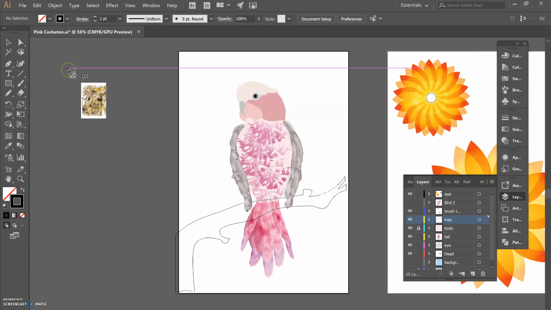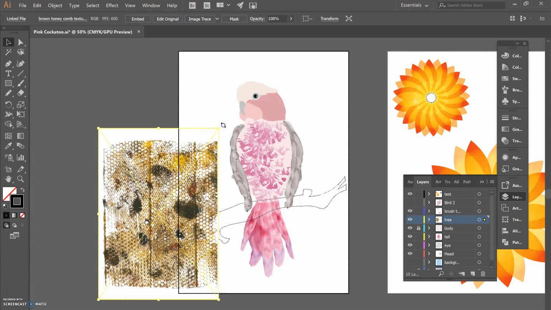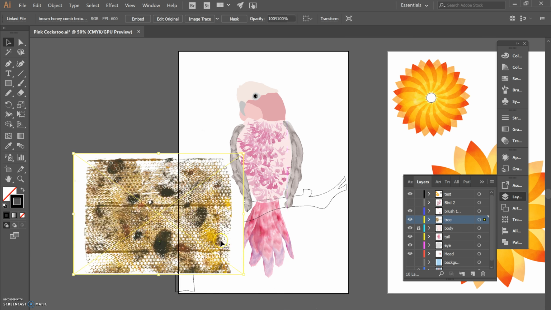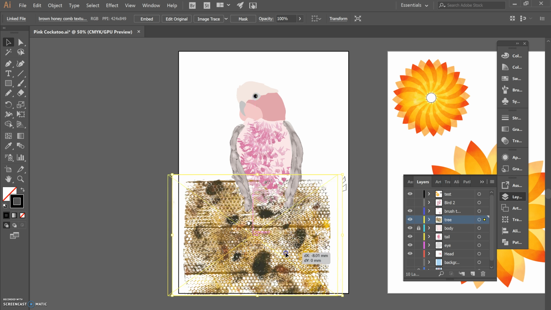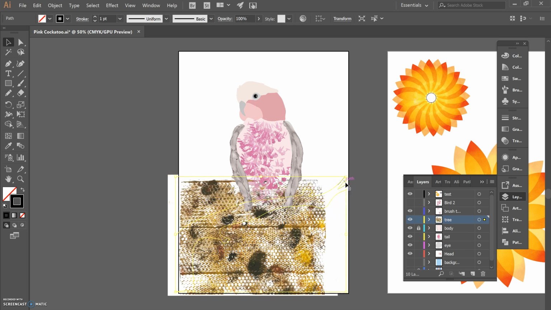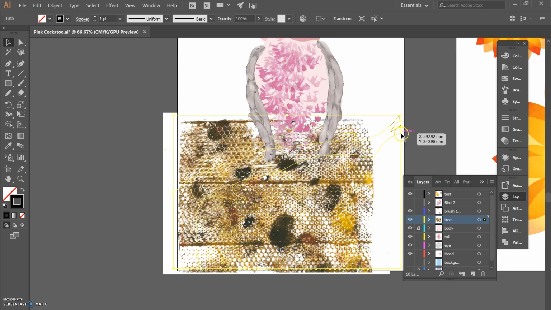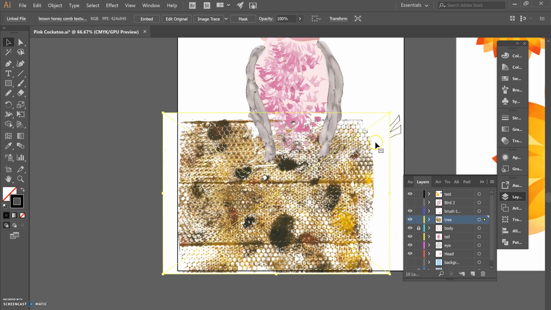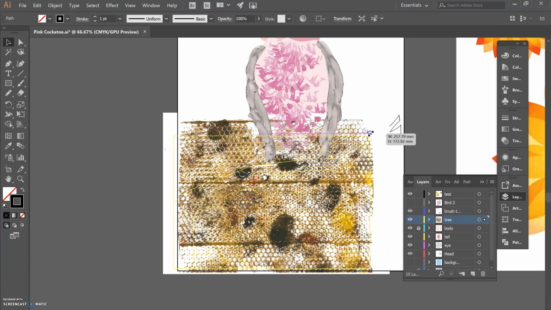Actually I haven't done much editing here. I can't make this any bigger because it would be pixelated if I was to do that. So what I might do instead is make my tree path a little bit smaller. Where's my tree? If I can select that. There we go. I made my tree a little bit smaller to fit my texture.